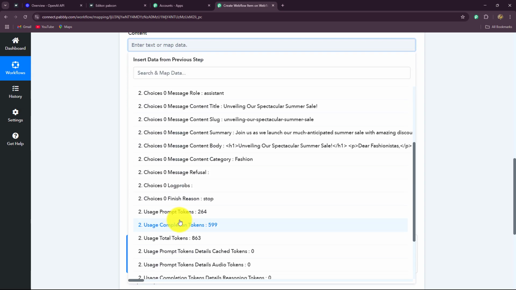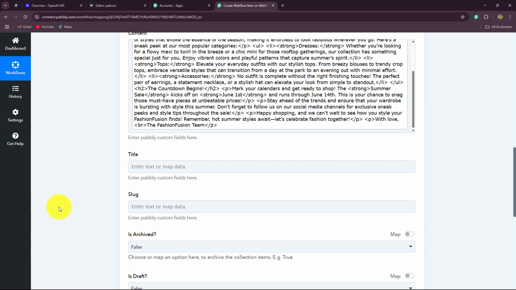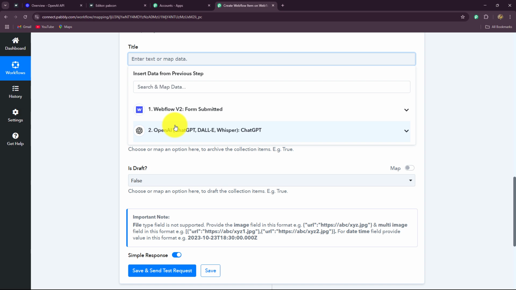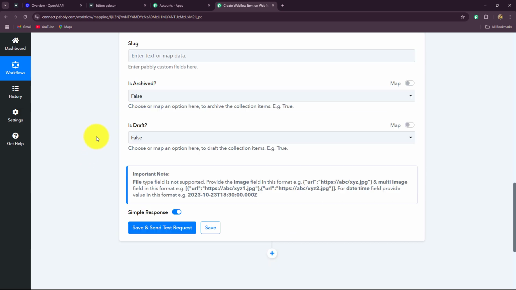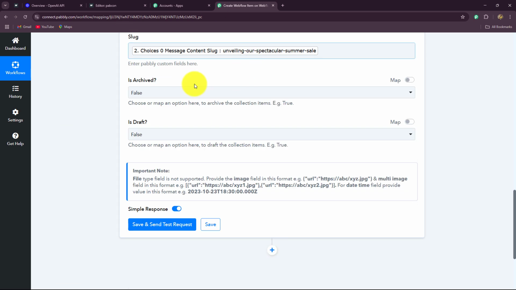So I'm going to quickly map the content which I have received over here. And why have I mapped this content? To make it dynamic, as I have told you the concept of mapping earlier. Then we are going to map the title. And over here, I'm also going to map the slug. If you want, you can also keep the slug field blank. You can opt out from adding the slug over here.